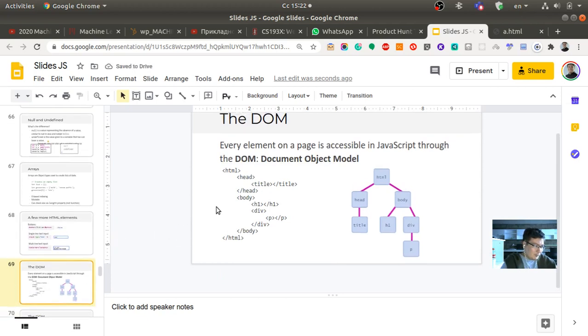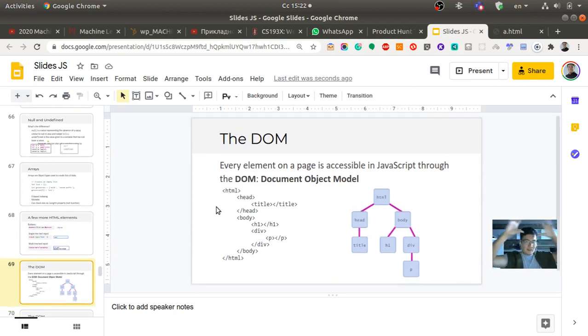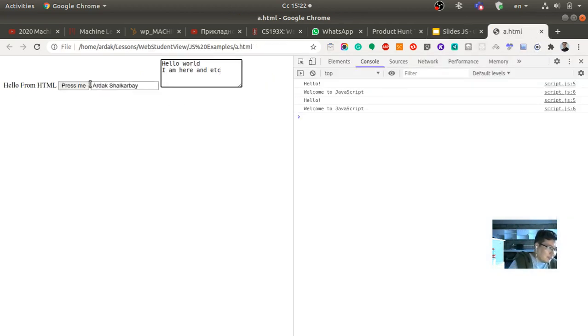the DOM element. The DOM is like the structure of our page. Every element on a page is accessible in JavaScript through the DOM. So we have these buttons. For example, I have this button. What I want to do is press this button, take data from this field, and make some interaction with it.